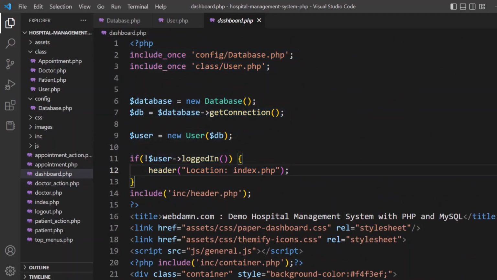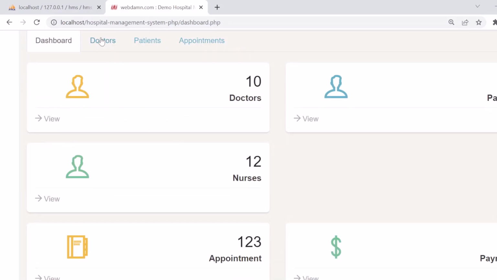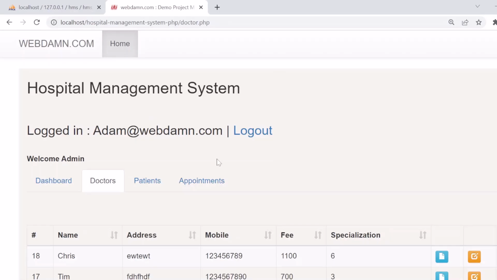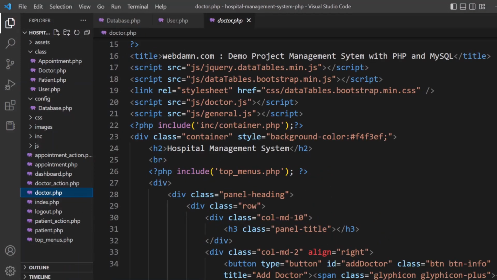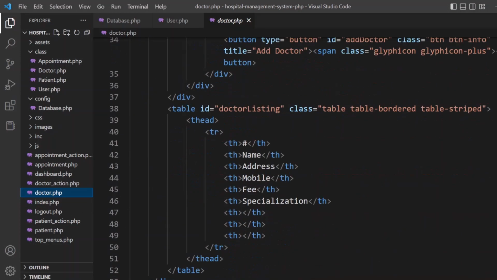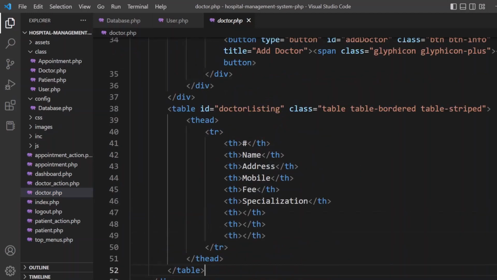So now we will have the section like the doctor section. The administrator can handle doctors. So we will see the doctor here. This is the doctor.php file in which we have a table. You can see this is the table.